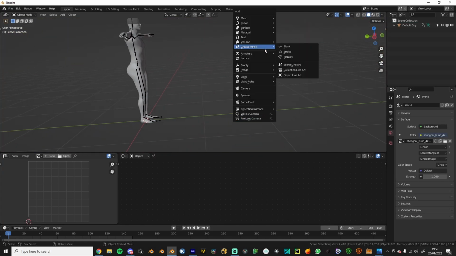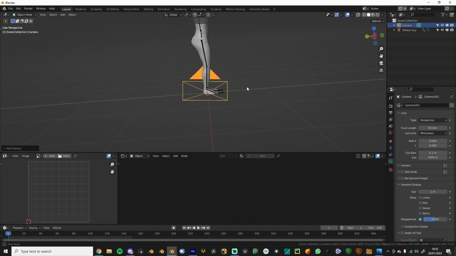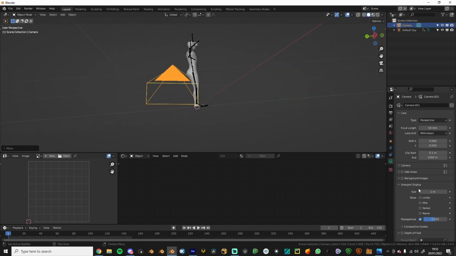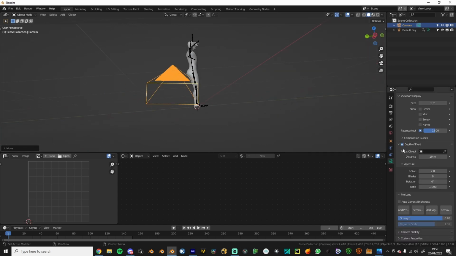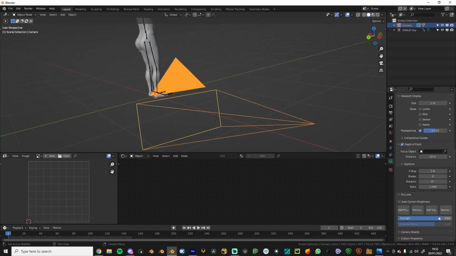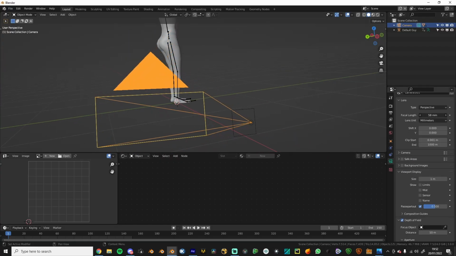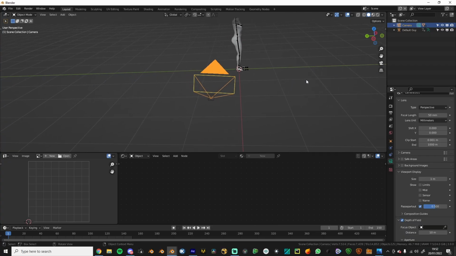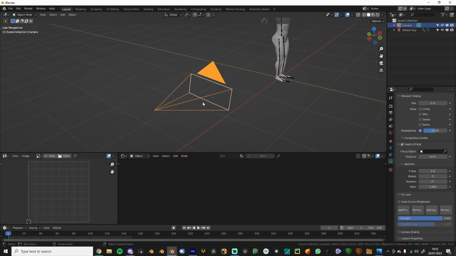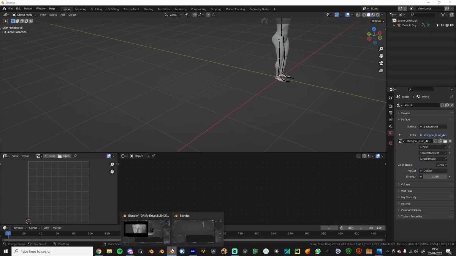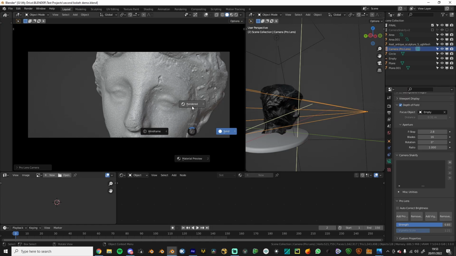You can just use a normal camera if you want to. You can go in here, depth of field, add Pro Lens, and it's going to add all these elements to it. And when you change the focal length, all these are going to scale the right way. That's pretty nice. I'm going to jump into this demo scene here.